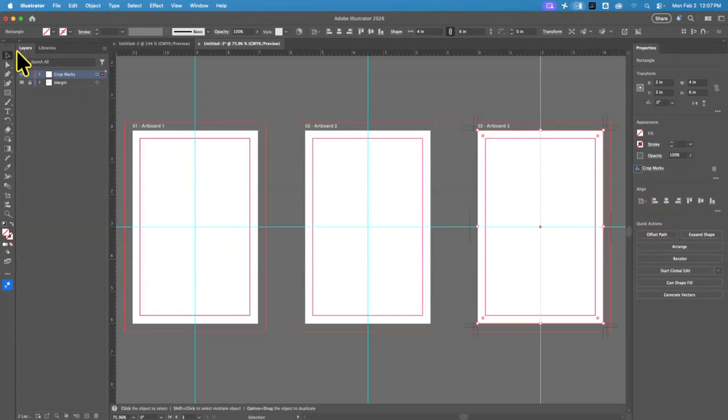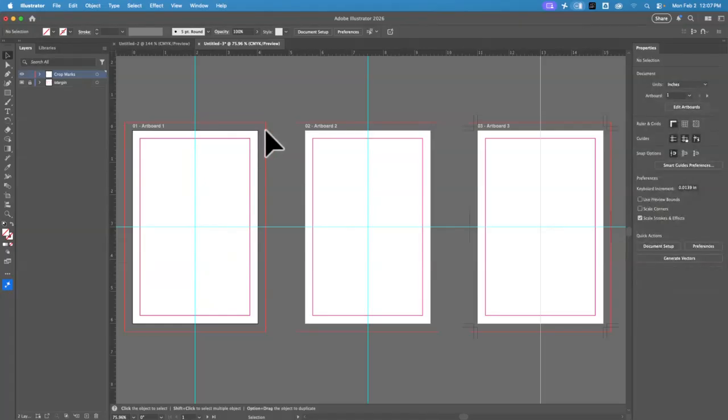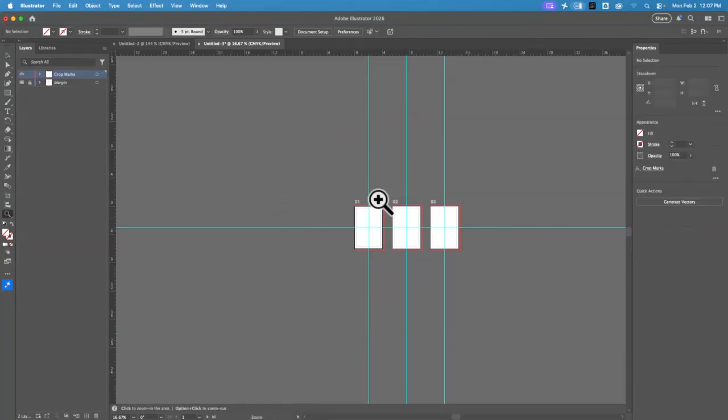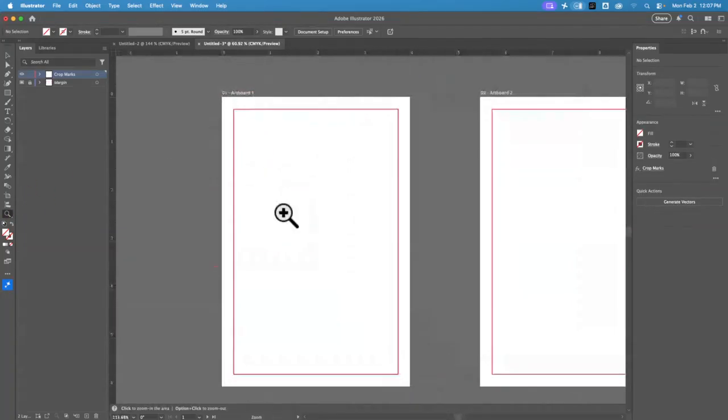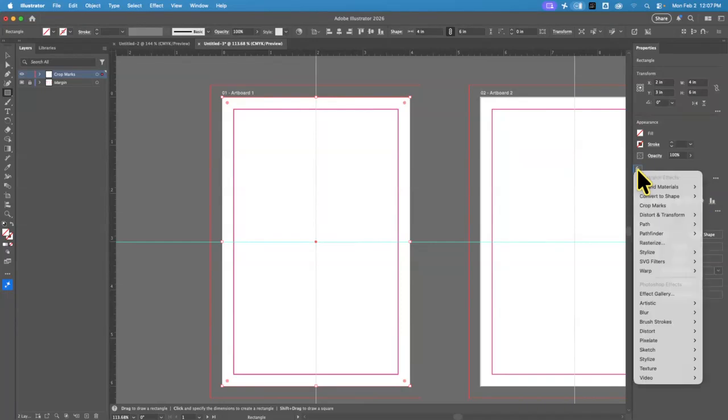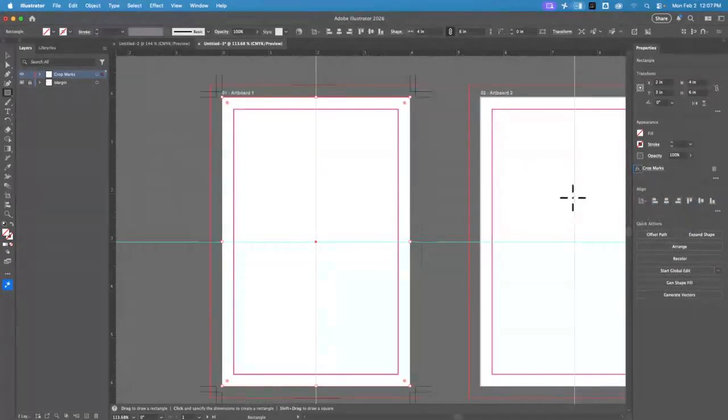Where did it go? Mine disappeared. Where did my crop marks go? Well, let's just redo that real quick. Draw a square. 4 by 6, no fill, no stroke. Centered, centered, FX, crop marks. There they are. So then I'm going to do that same thing.